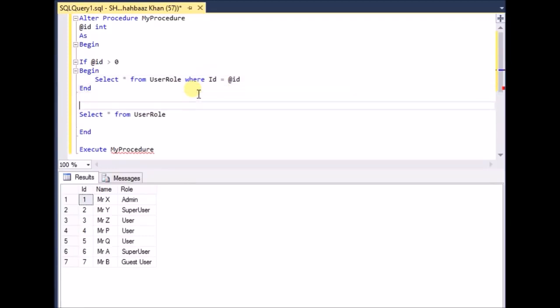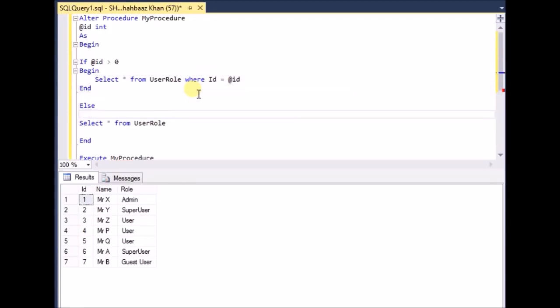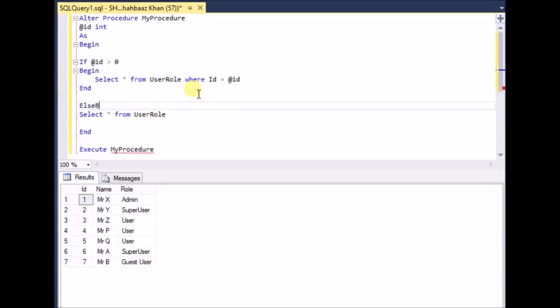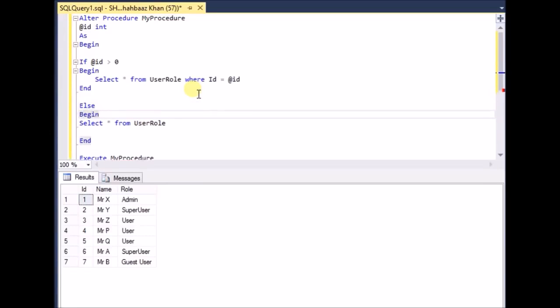All right. Now if ID is not greater than 0, then what I want to do is select everything. So what I'll do is just cut this and place it in here.